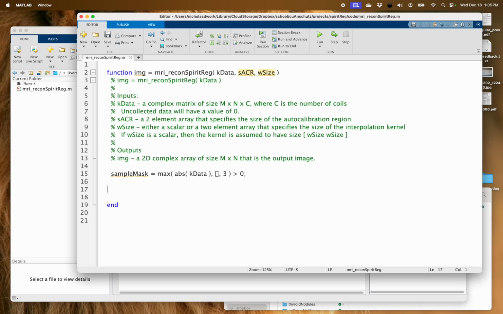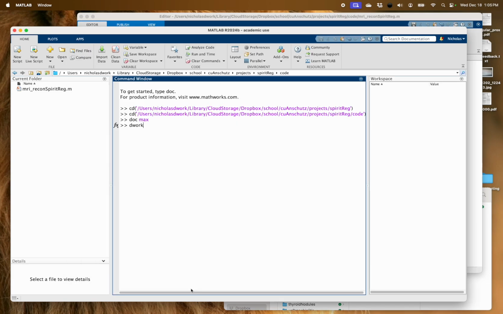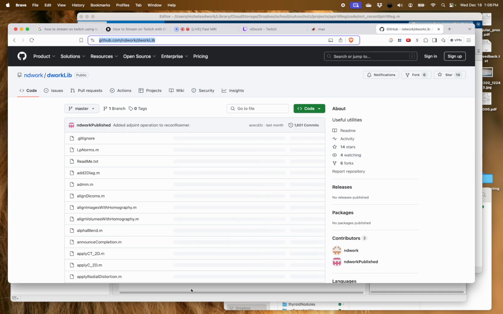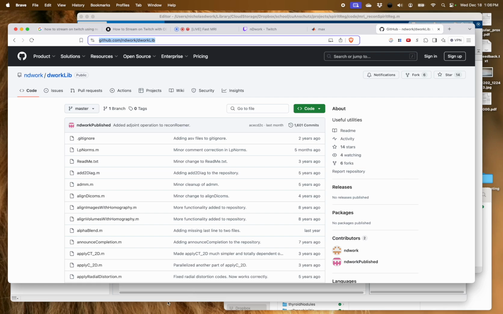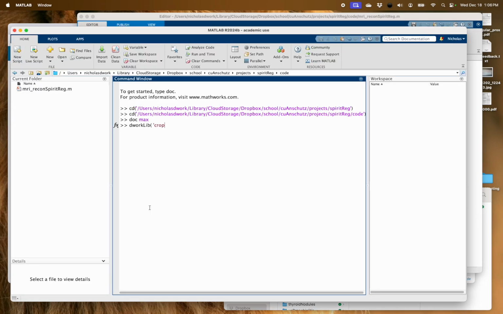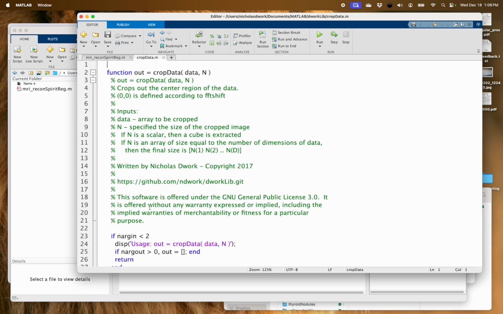We've got the sample mask, so we know which samples to collect. And so you could search through the files in dworklib if it's included in your path. Maybe I should show you guys where dworklib is. Right there. github.com/ndwork/dworklib. So these are my files. I've been working on this for a very long time. I hope it's useful. It's useful to me. So I'm going to look for the function called crop data. I'm going to open crop data.